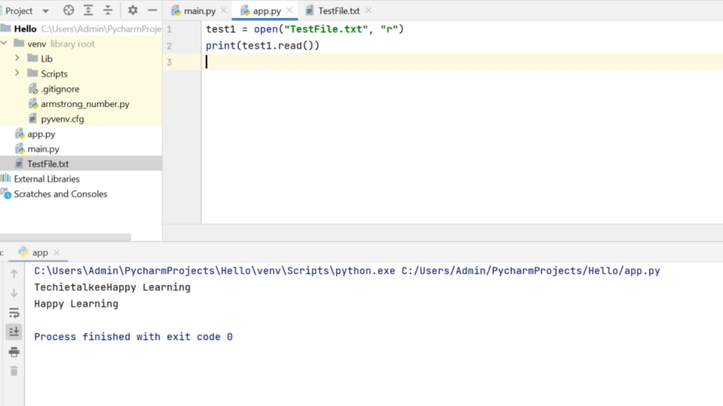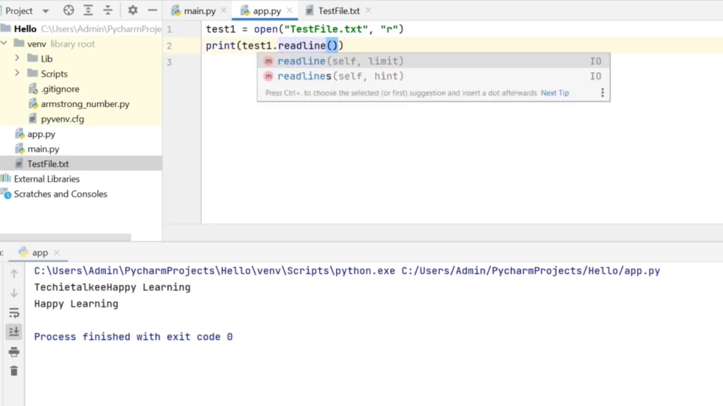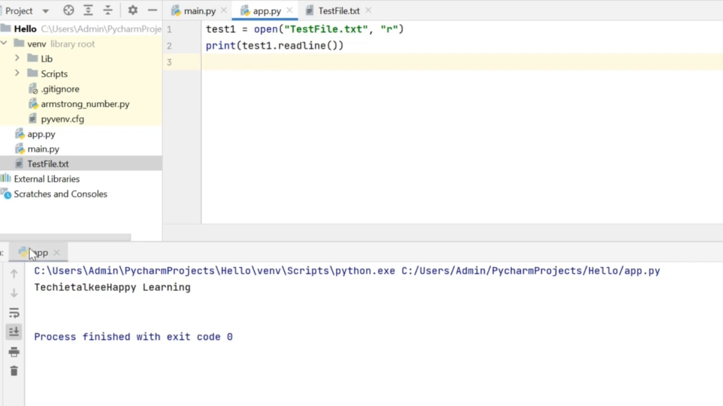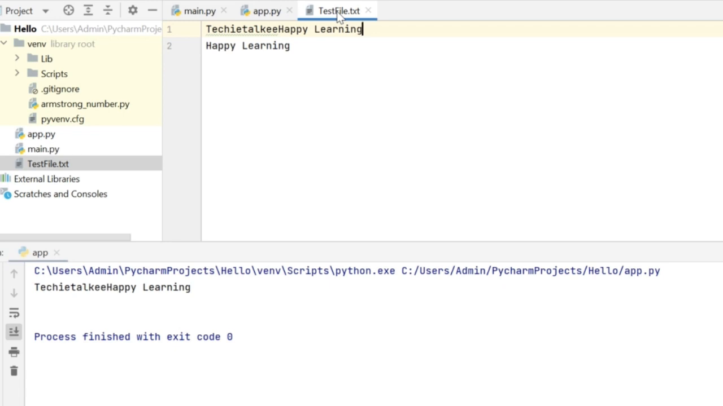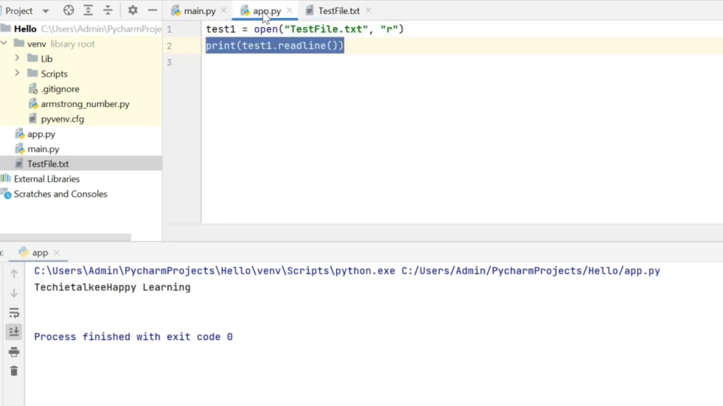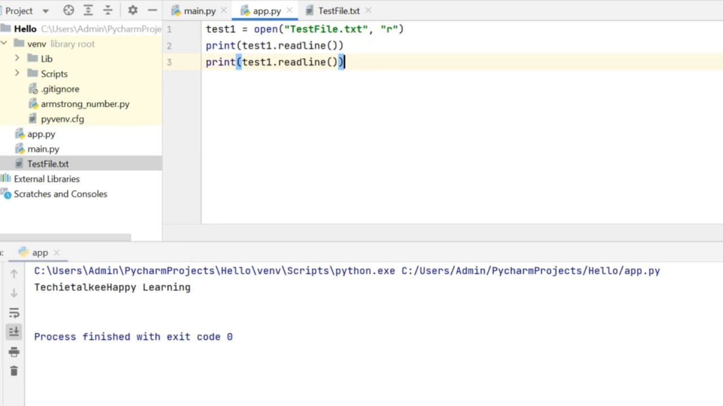Say I don't want to print the entire text in the file. Rather, I want to print only the first line. In that case, I can call the readline method. This readline is going to print only the first line in that text document. If I want to print the second line as well, I can give another readline, and that is going to print both the lines.